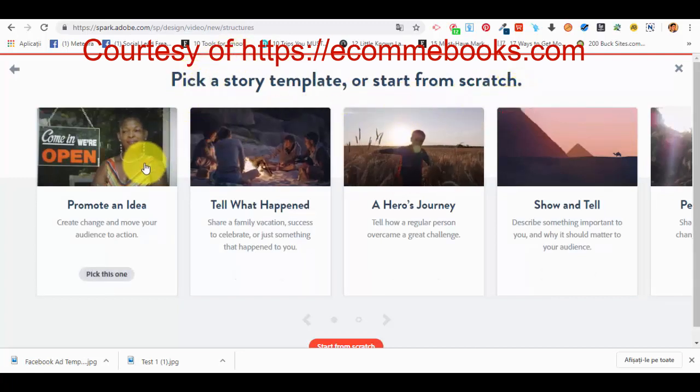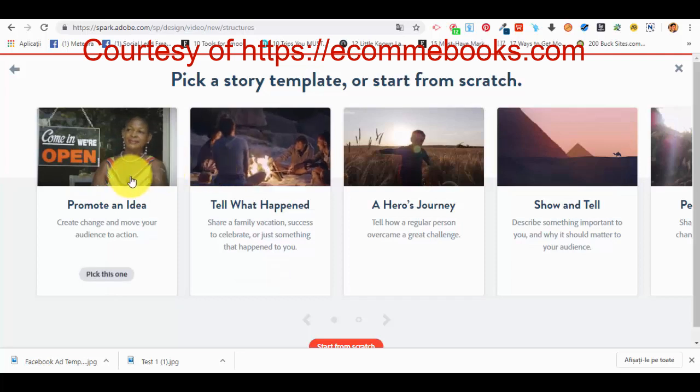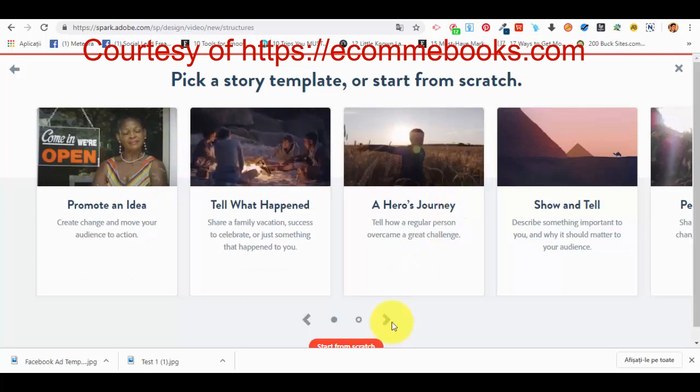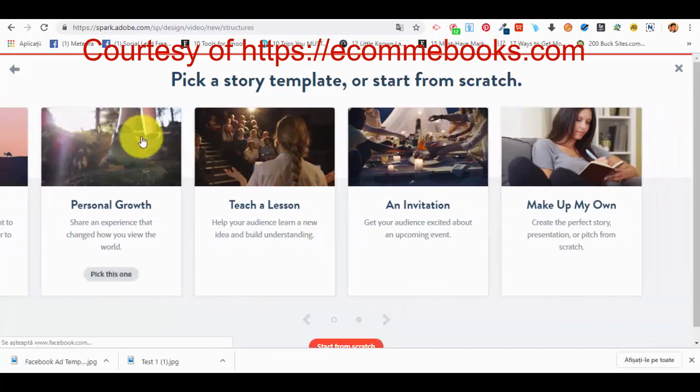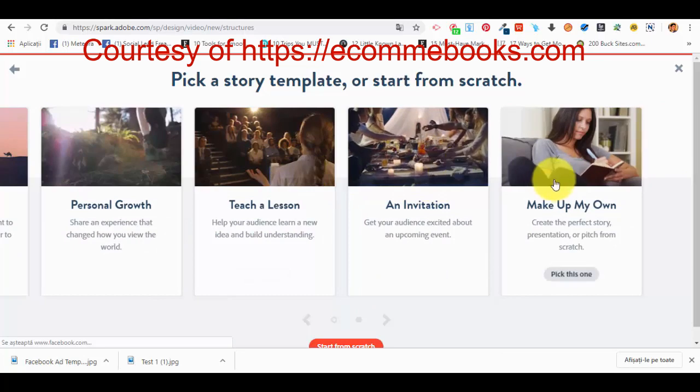We have a specific type of templates which contain a specific number of slides for each of the videos based on the idea of what we want to create as a video and the story that we have. If we want to promote an idea, we will have a specific number of slides in our video which follow a specific type of narration or story, right? Tell what happened, a hero's journey, show and tell, personal growth, if we want to teach a lesson, an invitation to something, or make our own story, right?